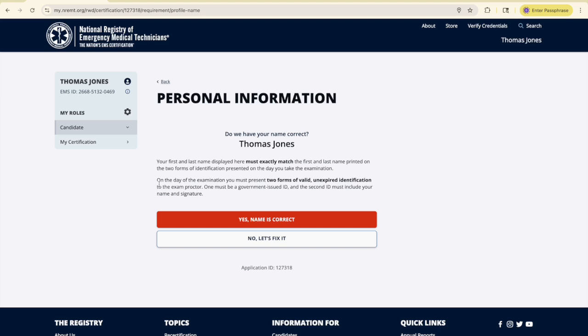Very important to read this. Don't just blindly go forward. On the day of the exam, you must present 2 forms of valid ID, unexpired, to the proctor. One must be government issued ID, and the second ID must include your name and a signature. If you do not have those 2 forms of ID, they will not let you take the test, and they will not issue you a refund.